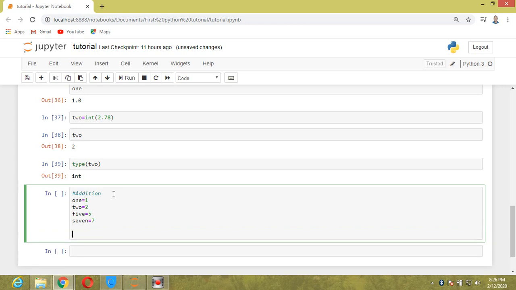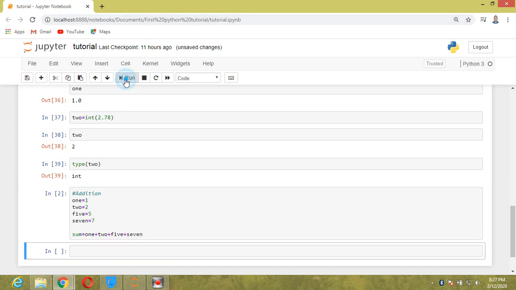Let's see how we can use addition to do the sum of the numbers. We can say sum is equal to 1 plus 2 plus 5 plus 7. Let's run and see the results. What is our sum?